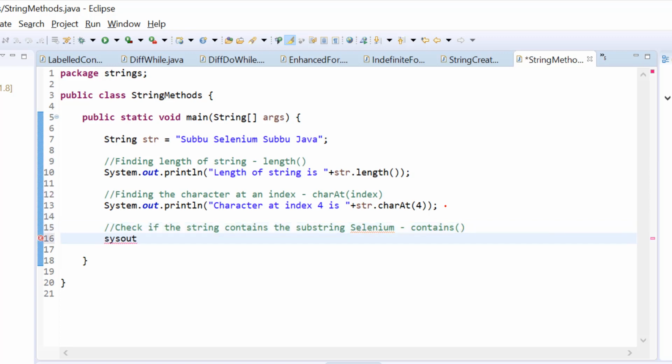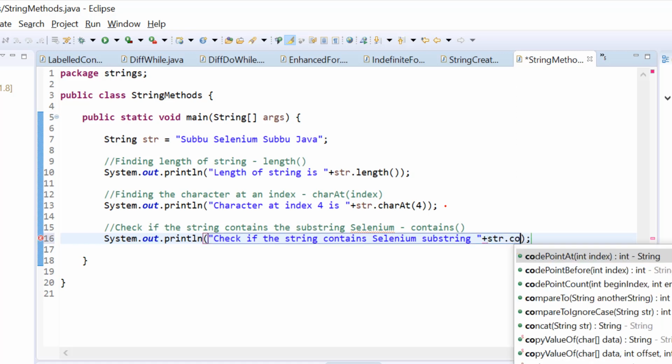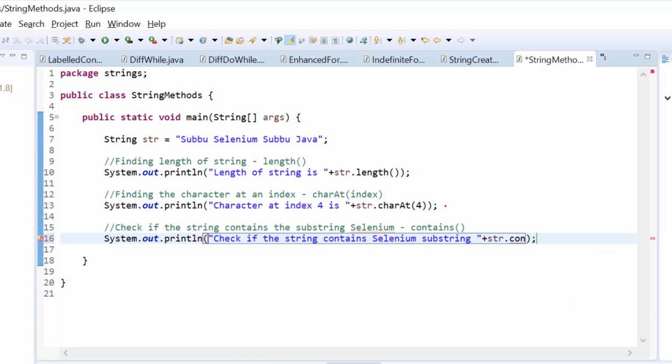So system.out.println, I'll say check if the string contains Selenium substring. So I'll say plus str.contains. I would like to find out if it contains the word Selenium.